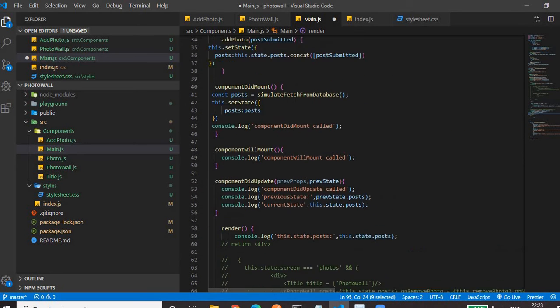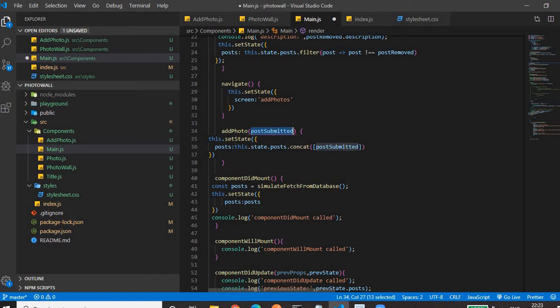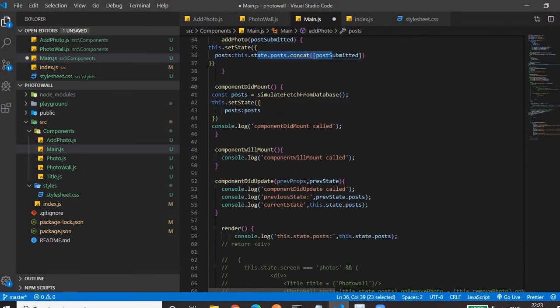Then we will go to the add photo. Again, it will receive the object and we are pushing that object into an array. We are changing the state. That's how our UI gets changed. Okay.